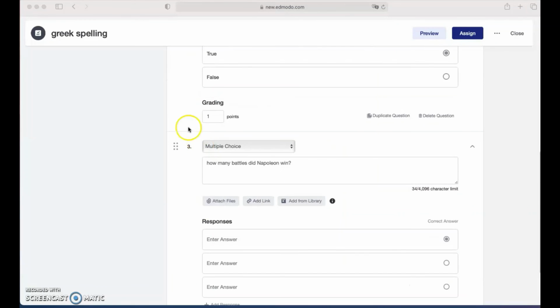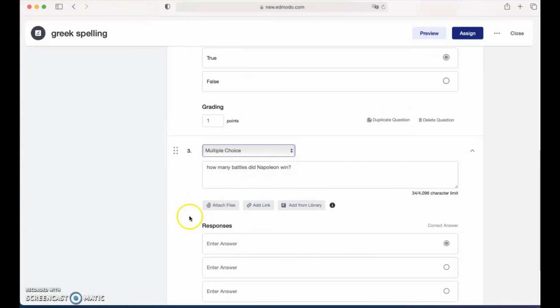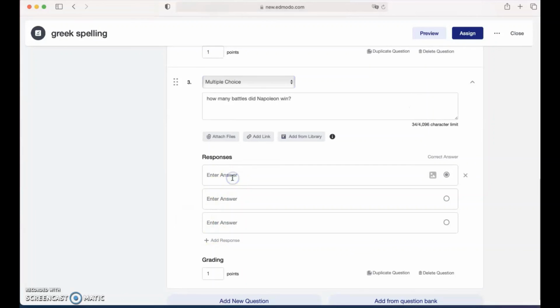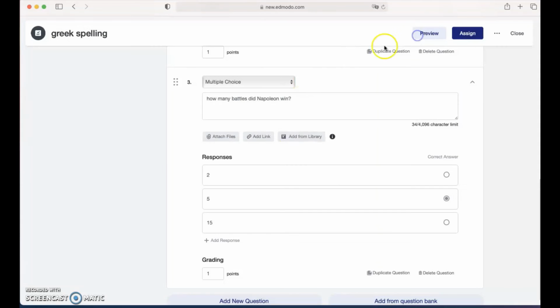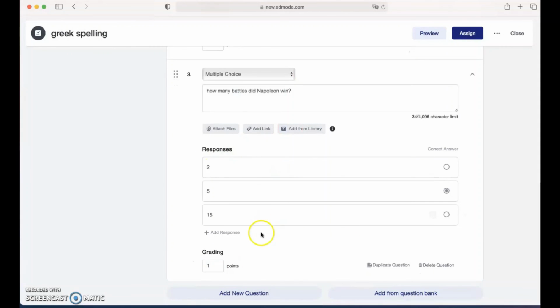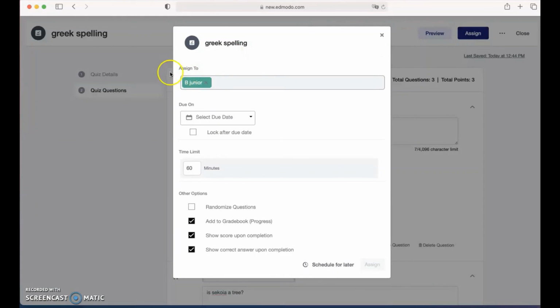Now let's see the multiple choice option. How many battles did Napoleon win? We can add our answers here, 5, 15. You can add responses as well if you want, and you can opt for the correct answer. Let's say this is the one, and you can add an image to your answer if you want to. So that's all. Let's click on assign.